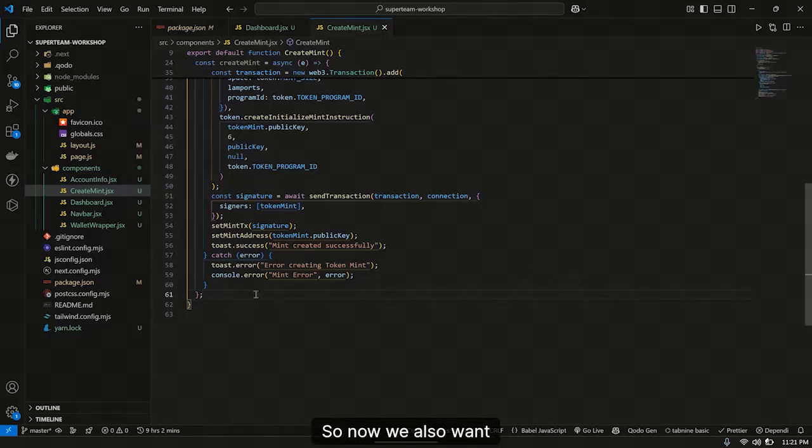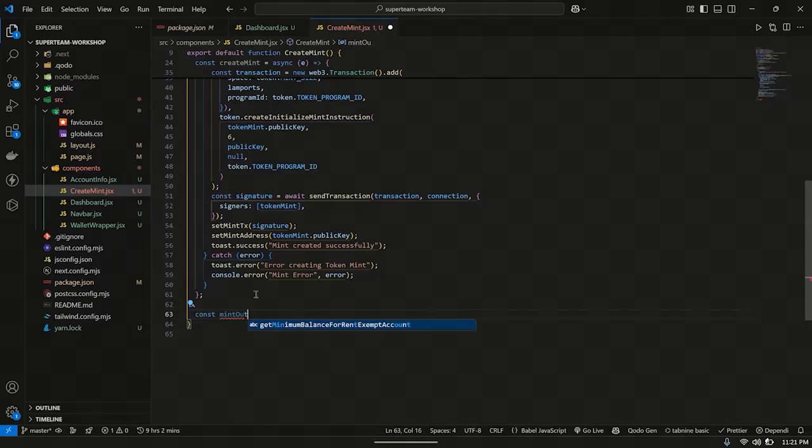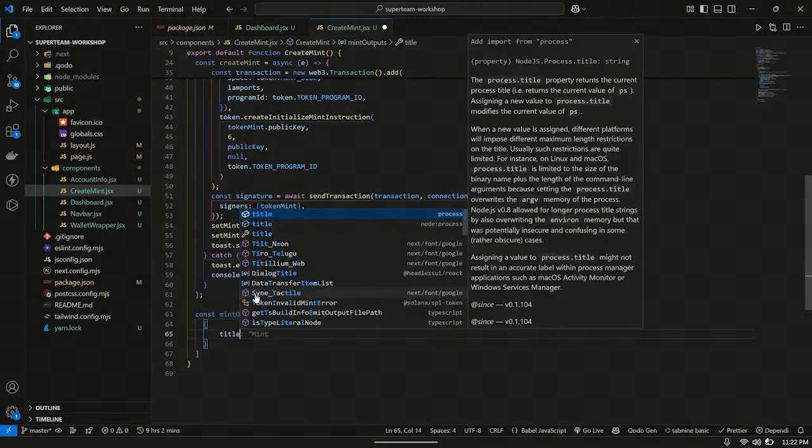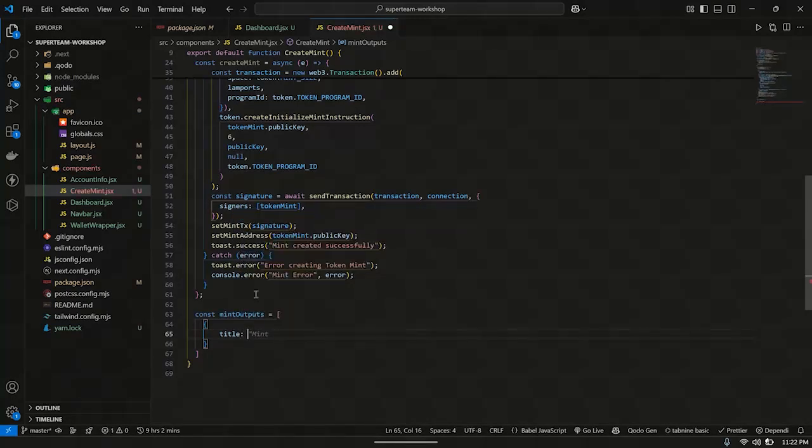So now, these are some of the things we want to pass to our UI, so that when we pass a mint output, we have the token address.